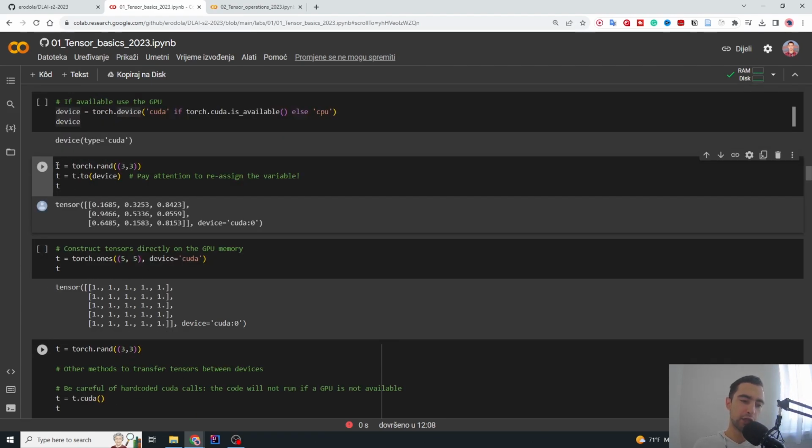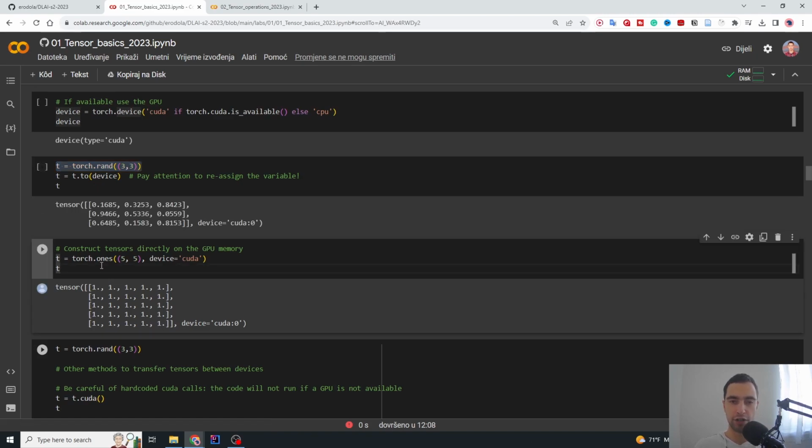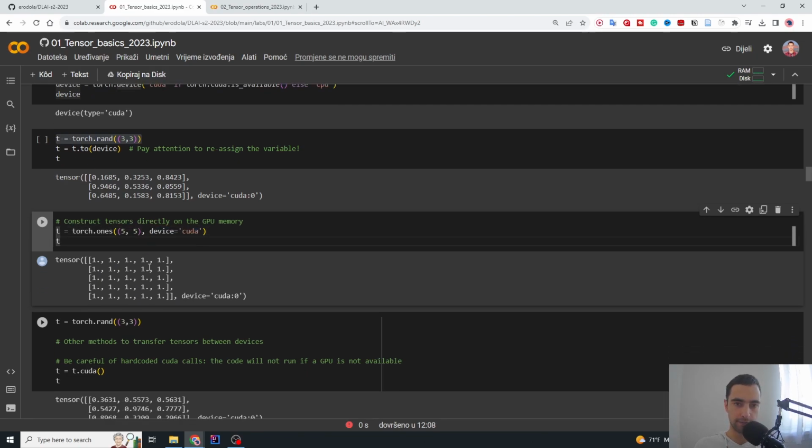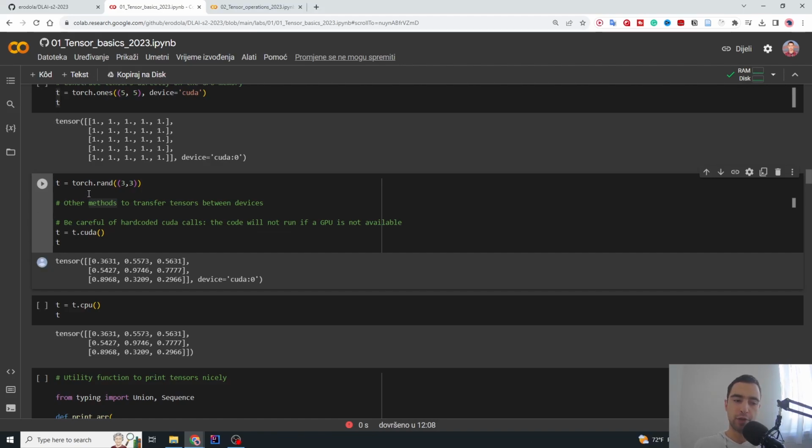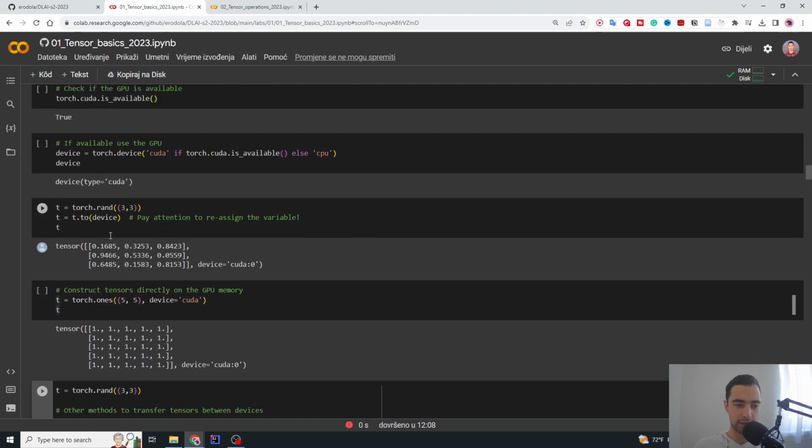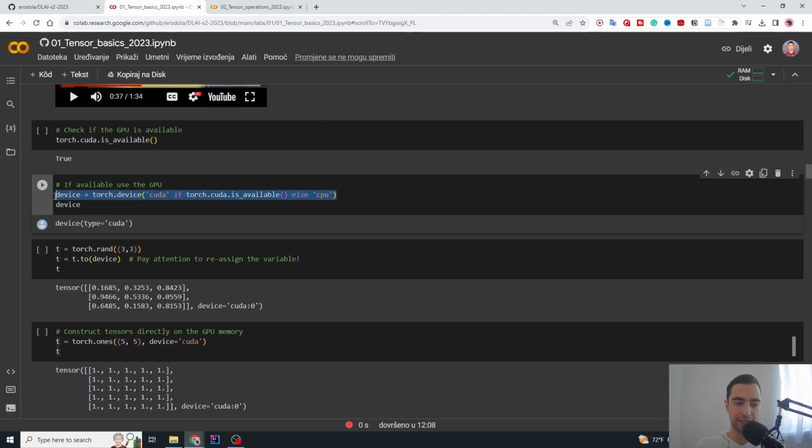We don't actually need to first construct the tensors on the CPU and move them to GPU. We can also construct tensors directly on the GPU. So we can say t is equal to torch.ones, and then device is going to be equal to cuda. Another way, if we have a tensor, we can also say t is equal to t.cuda. We can call the function cuda. The problem here is that cuda will not run if GPU is not available. So you don't want to hard code it like this, or you want to be careful. You want to actually use the previous method.